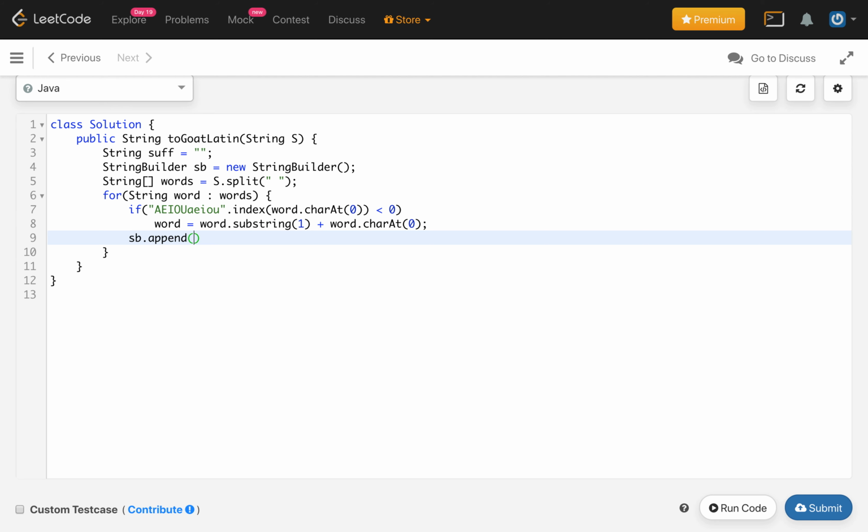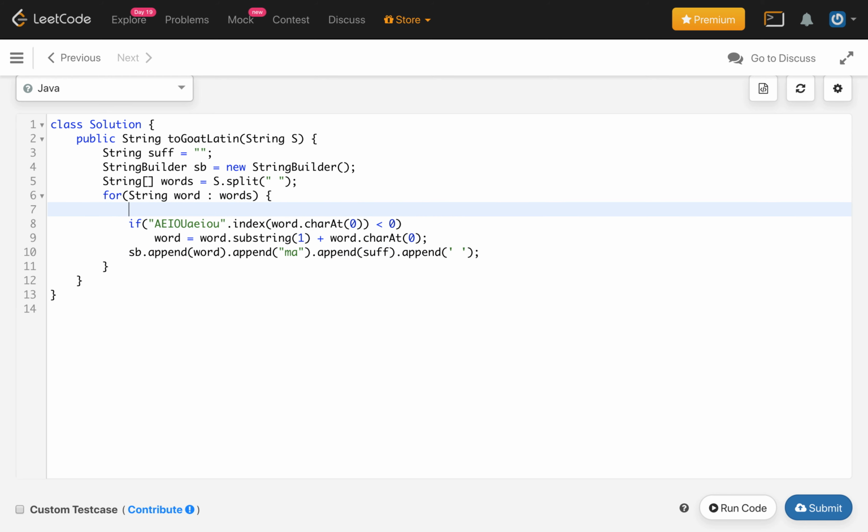Then we will simply append to the string builder the word, then we will append the string ma, then we will also append the suffix, the suffix of a's. After that we will also append a space at the end. Before this we also update our suffix by adding an a to it. So this is how every time we will add an extra a. First we added the first a for the first word, then a second a, so this will become 2 a's, and so on.